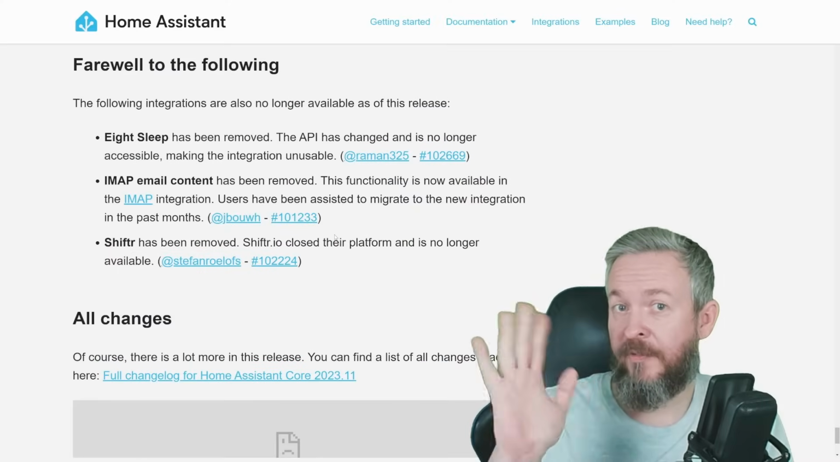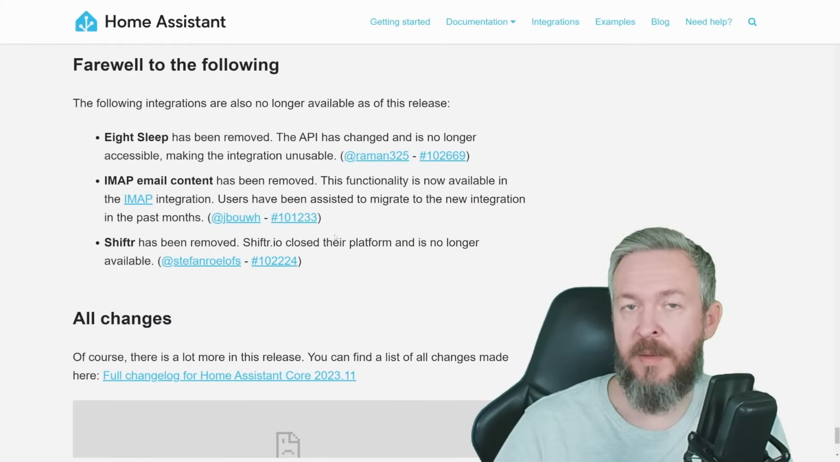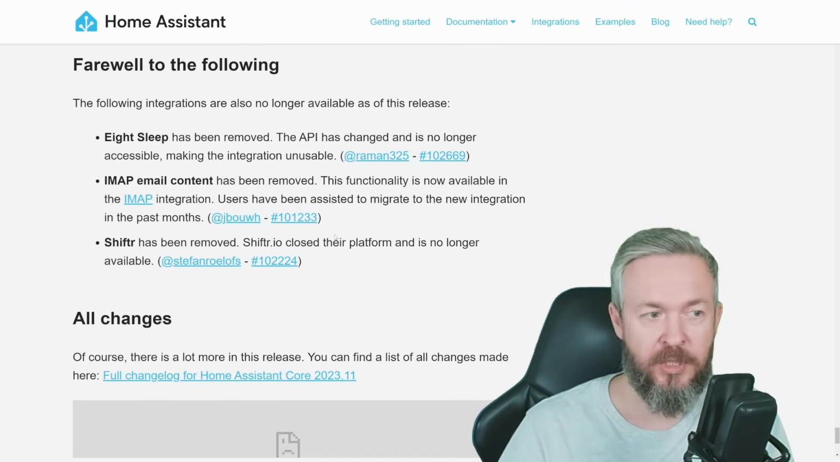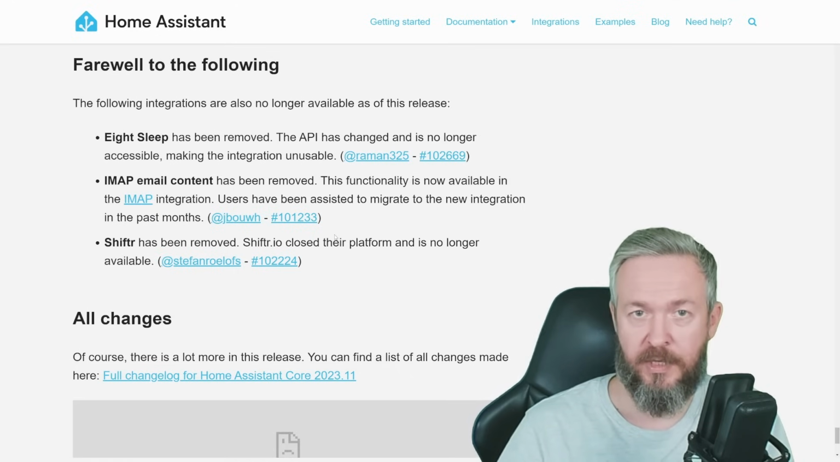And we must say farewell to a couple of integrations. 8Sleep has been removed because the API has changed and it's currently not accessible anymore. IMAP email content has been removed. It is now available through the IMAP integration. And the shifter has been removed because the platform is closed and it's no longer available.